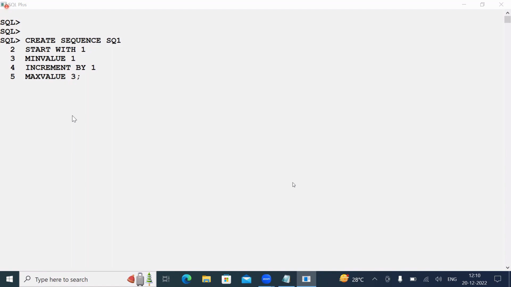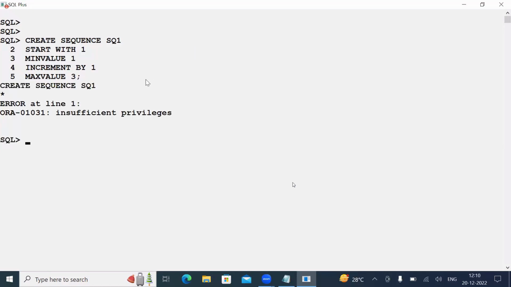Okay, if I'm not using them, by default it is what, guys? Come on. By default, no cycle and no cache. Understand now? So now see, I'm going to execute it. What happened to me? Insufficient privileges. See, I already said to you, for every new object you create in the database, compulsory we should need permissions. Understand now?